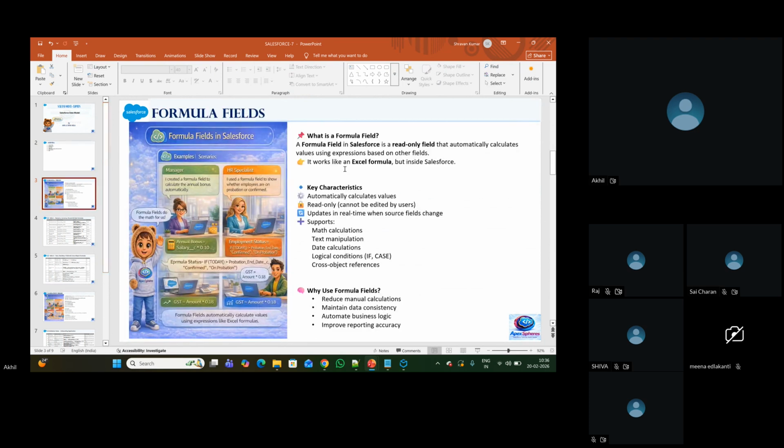What do we know about formulas in a generic sense? We have formulas in math, right? Formulas give results based on some expression, like (a plus b) whole squared. In the same way, in Salesforce also we have formulas. Based on the data, the formula fields will calculate the logic and give the results.